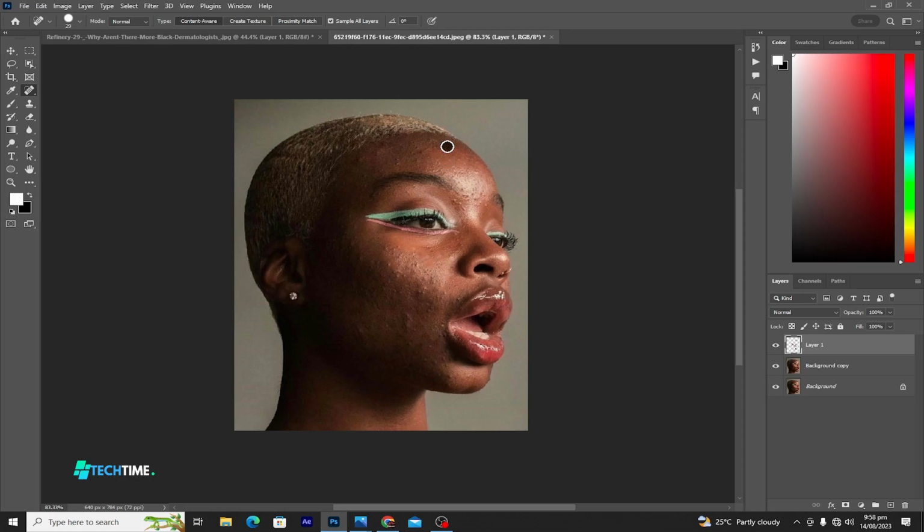Take your time while doing it. There's no rush. You're removing pimples on the face. Make sure you take your time so that you can do it very nicely.